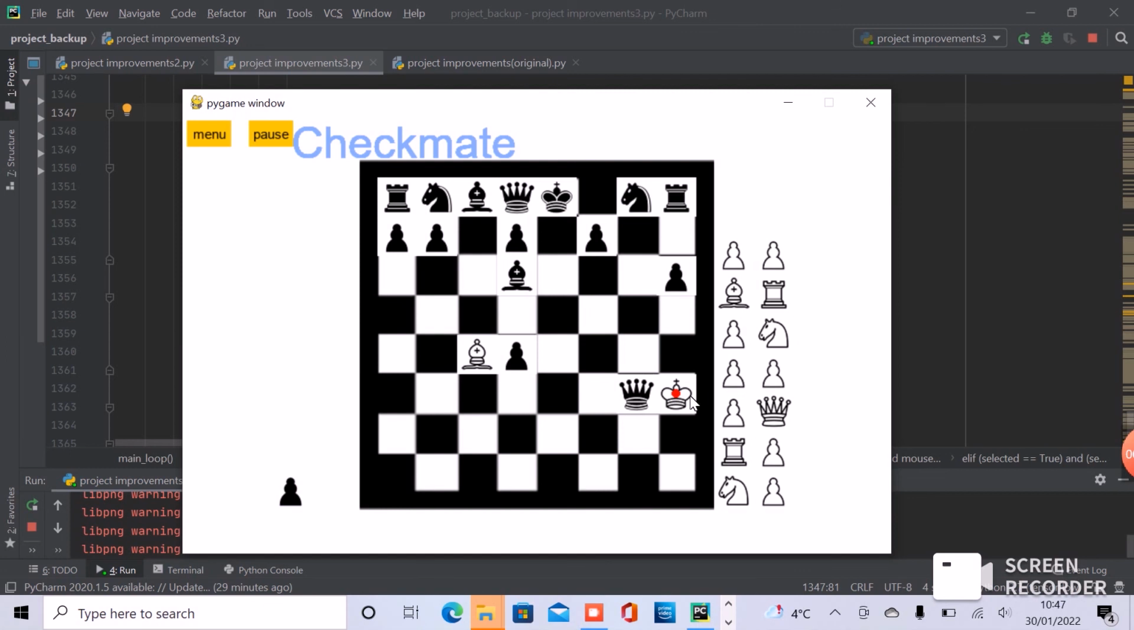because the white bishop cannot perform any movements now because it is in checkmate. So if I pause the game and go back, we can see stacks still here and the game still in checkmate, and I should go back to the menu.